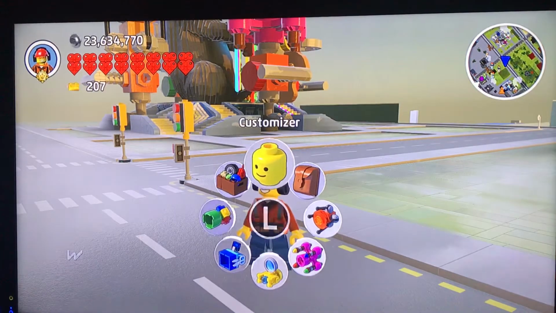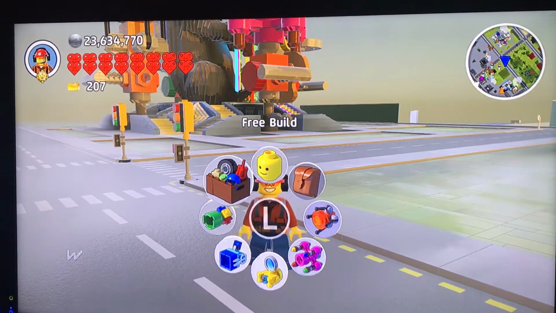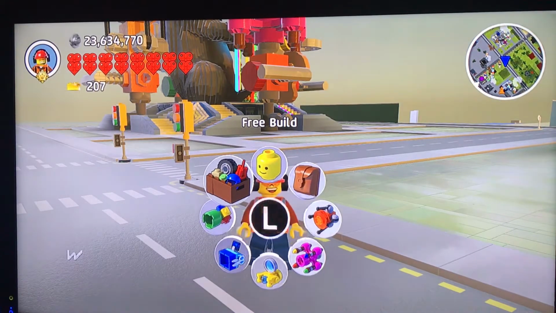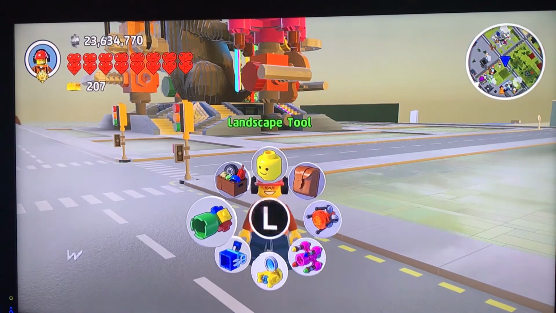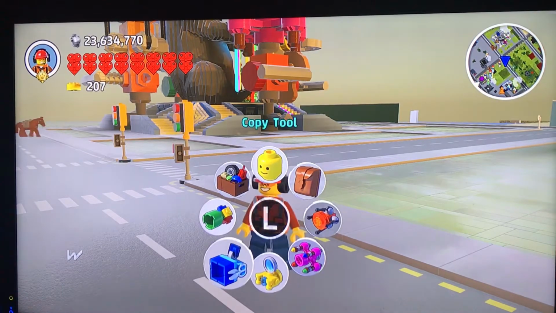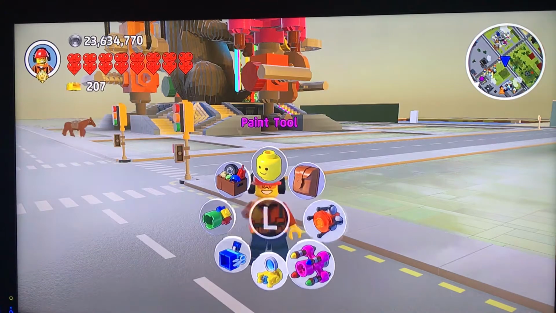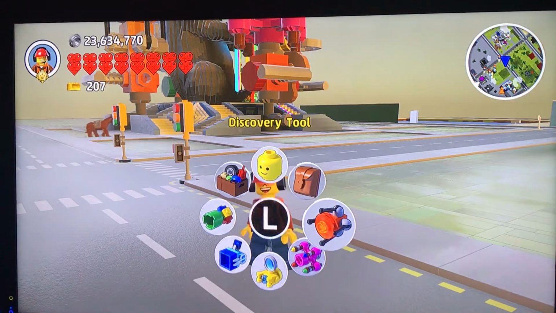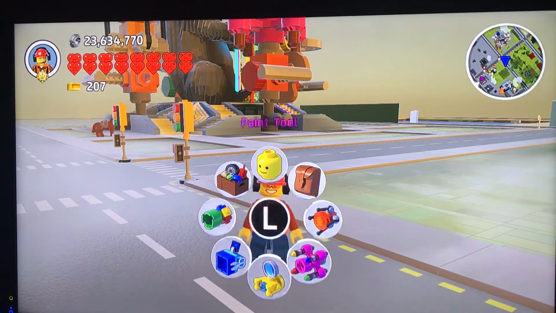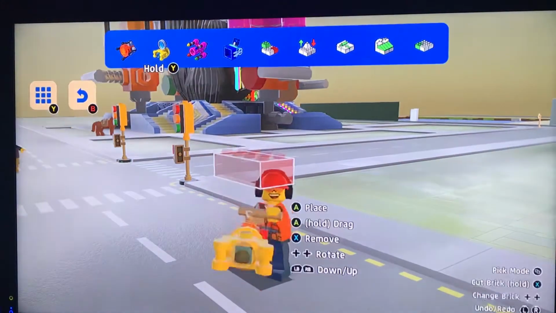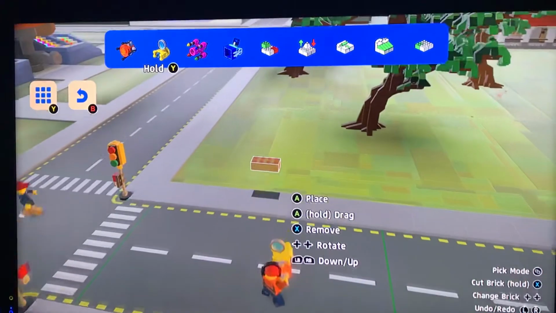First off is the free build, which is what we're going to be using more frequently. Then the landscape tool, the copy tool, the build tool, the paint tool, and the discovery tool. Here's what free build looks like.